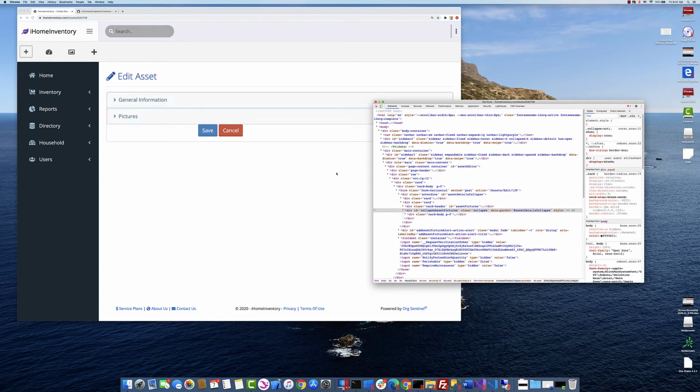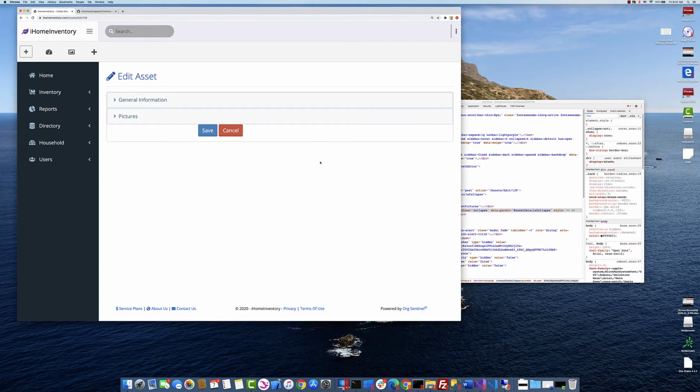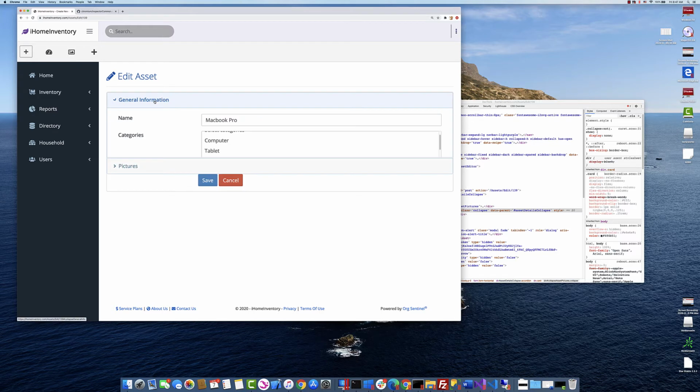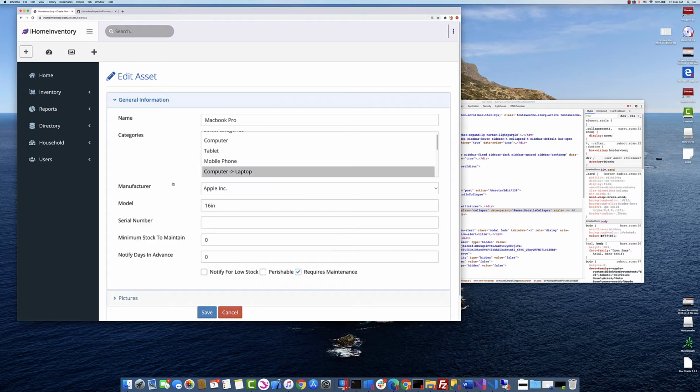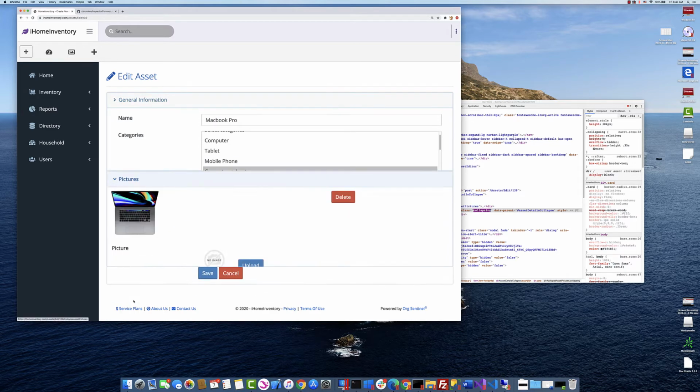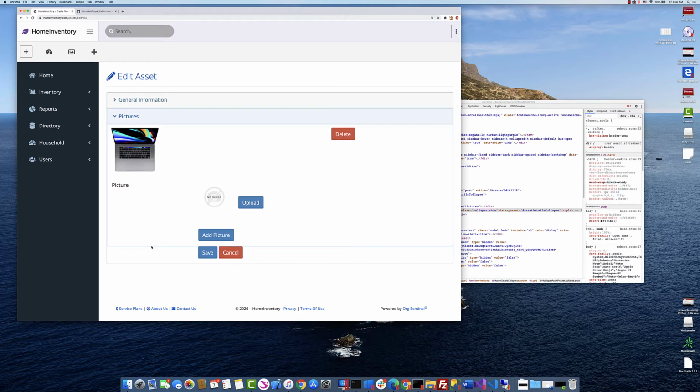So let's see what the current behavior looks like. At the moment, both sections are closed. So I open the general information. You can see the pictures is still closed. Now I'm going to click on pictures. You can see the default behavior: as soon as I open pictures, the general information section closes.